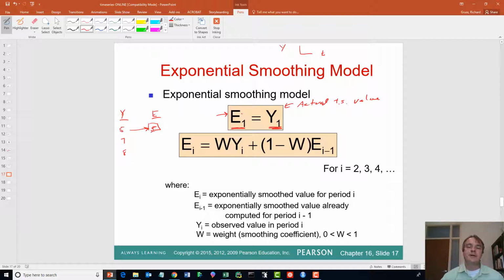Okay, and then for every other value, you take that w, that weighting smoothing coefficient, multiply it by whatever the current y is. So this is for every i greater than 1, right? For i, 2, 3, 4. Okay, so every other row, multiply whatever the y is in that row by w, and then add it to 1 minus w times, now notice this is the exponentially smoothed value for the previous time period. So the previous smoothed value. Okay, and that's why it's E. All right, so you see what we have here is we're taking an average of the current value and the previously smooth value, and we're distributing weights according to whatever we set W to.